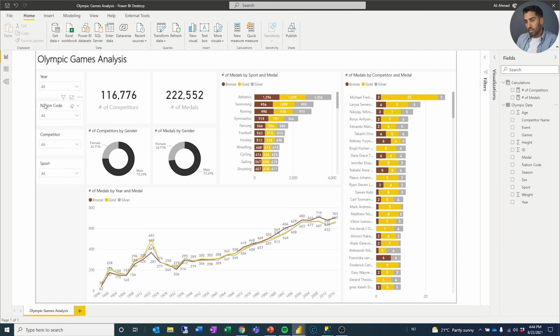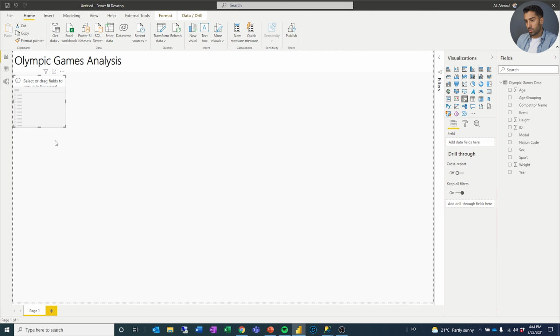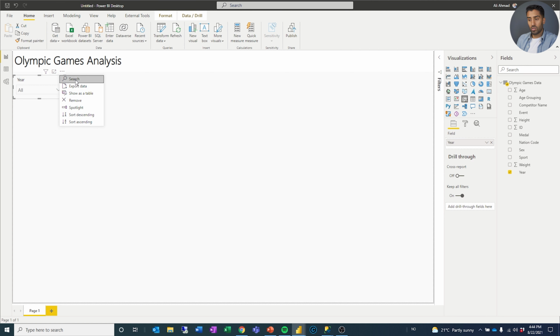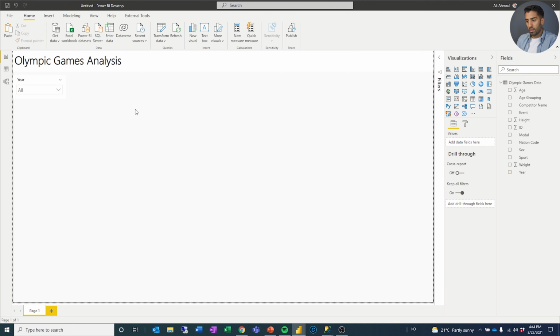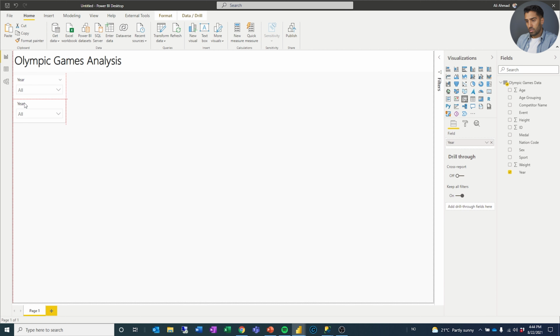So I have year, nation code, competitor, and sports. So let's drag in year. So then I have that. I like to use the drop down version. So I'm going to make it the right size. I'm going to turn on the search options. And then white background, transparency 0. Then I can just copy that. Control C, copy, paste. I align it, shift down.